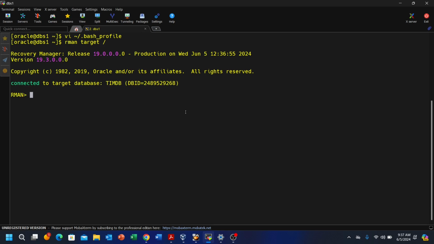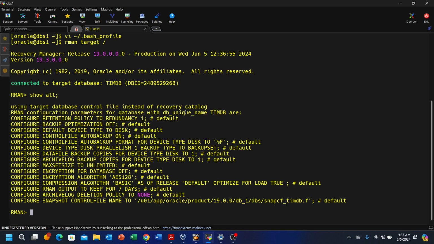So we are connected to the target database already. Now, the next settings we want to check is the control file auto backup. We want to ensure that each time we take a backup, our control file is automatically backed up. Okay? So for that, we use the show all command. Now you can see all the settings that pertain to the Rman utility. But of particular interest is the control file auto backup.